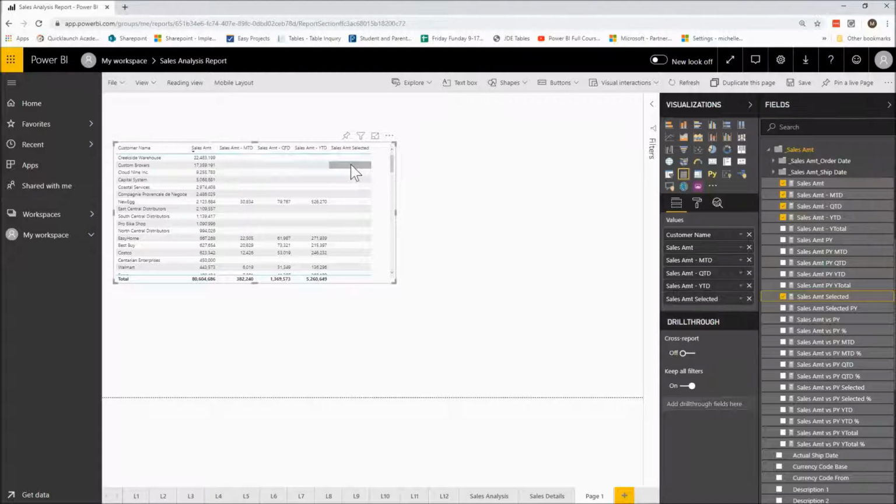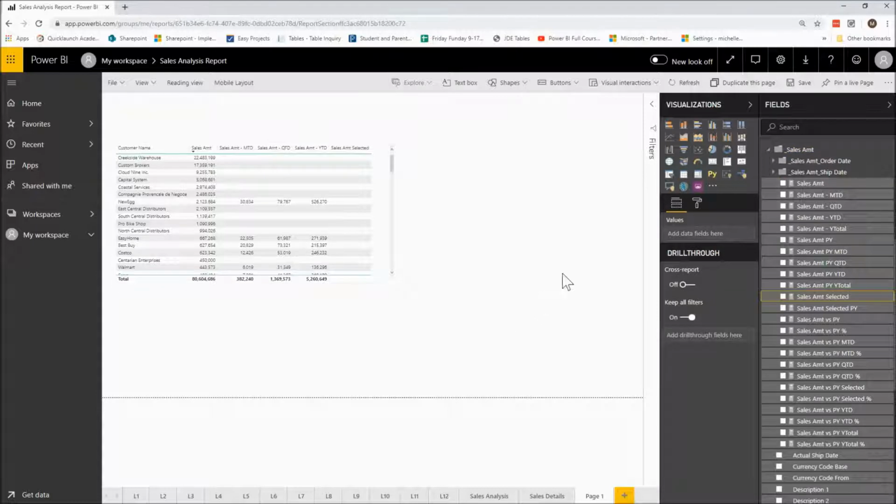In order to add a slicer to the report, I'm just going to click in the white space. Under my visualizations, I'm going to find the slicer icon. It looks like a little table with a filter over the top of it. I'm just going to drag and drop that slicer right here into the white space on the report.